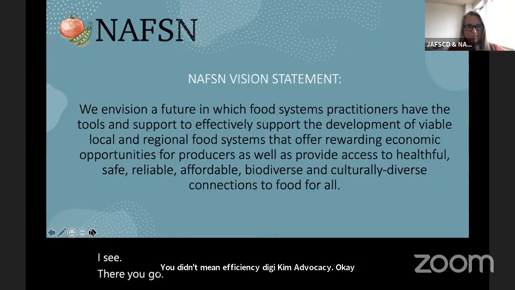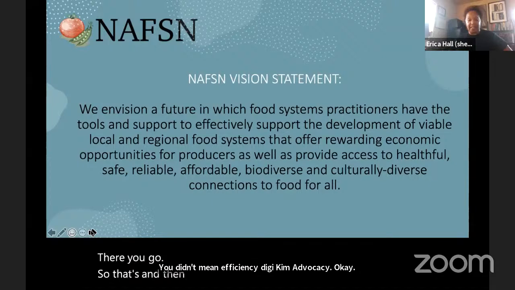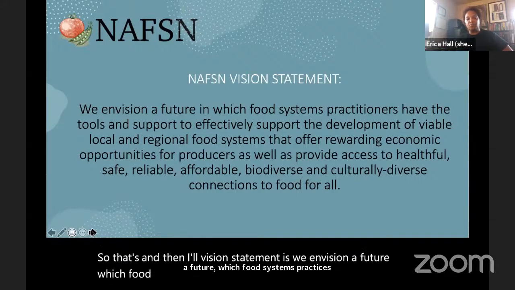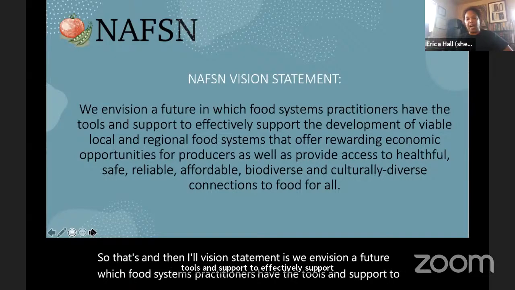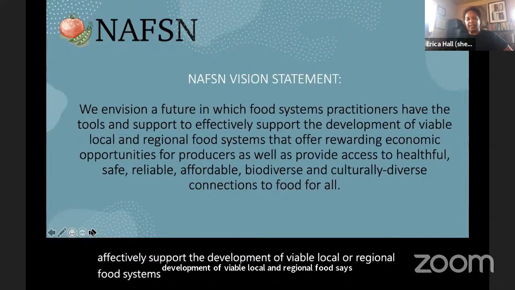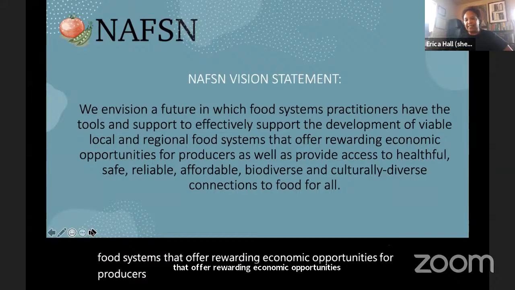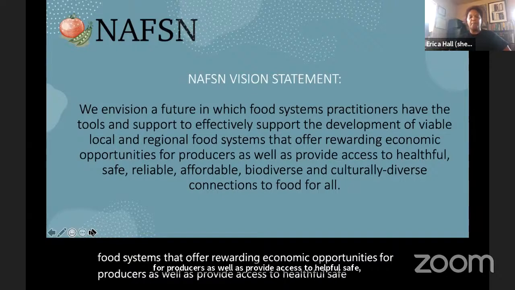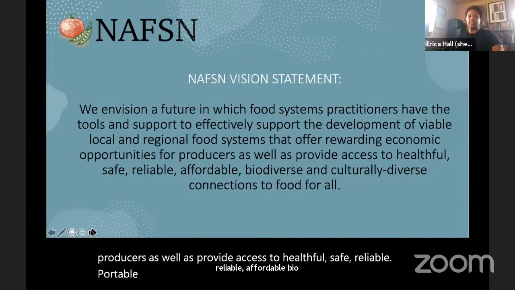Our vision statement is: we envision a future in which food systems practitioners have the tools and support to effectively support the development of viable local and regional food systems that offer rewarding economic opportunities for producers, as well as provide access to healthful, safe, reliable, affordable, biodiverse, and culturally diverse connections to food for all.